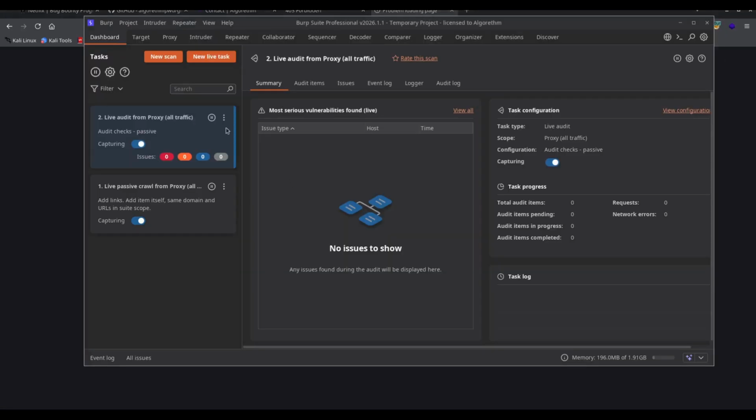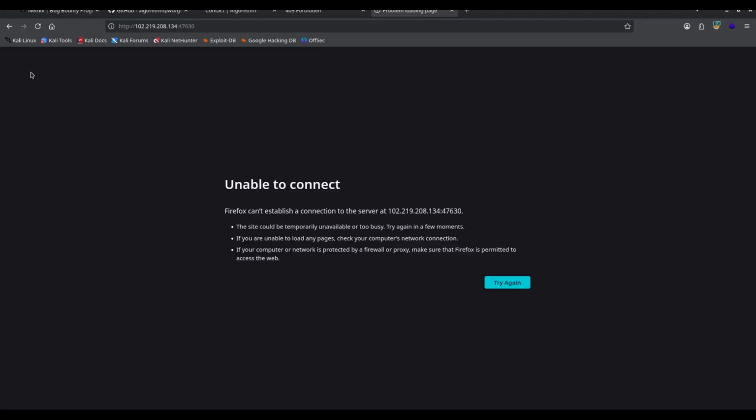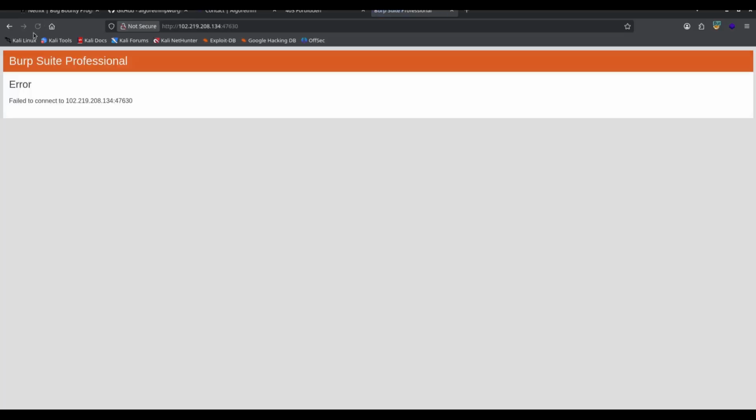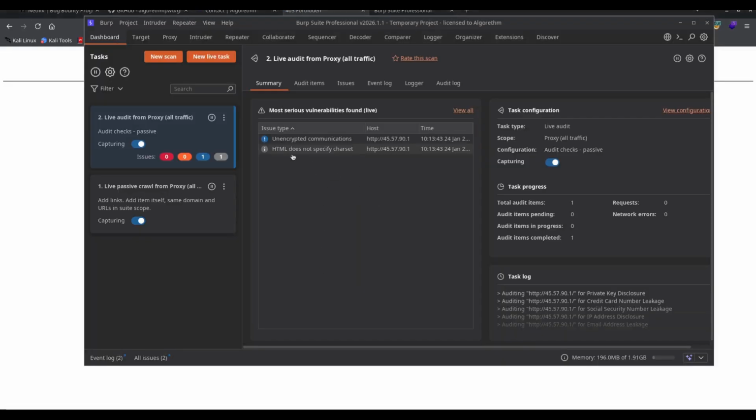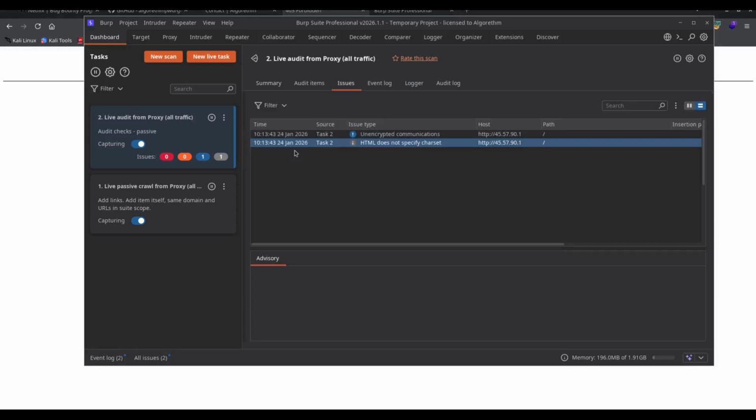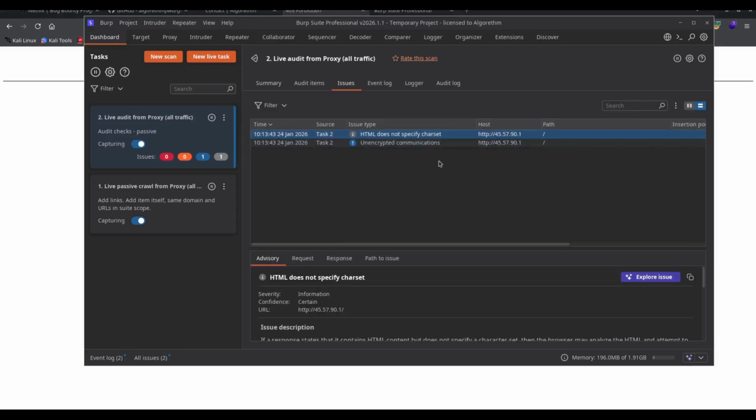Then we'll reload this one. Reload it. Error, failed to connect. Okay, let's reload this one. Okay, that one was reloaded, and you can see here there's some things it's trying to scan from our link given, and this one is just informational, and this one is a low thing. So those we are not going to look into.